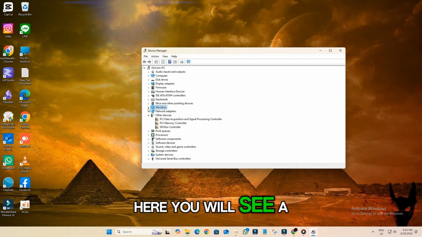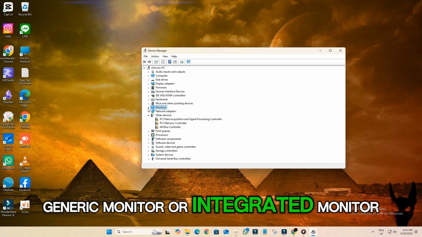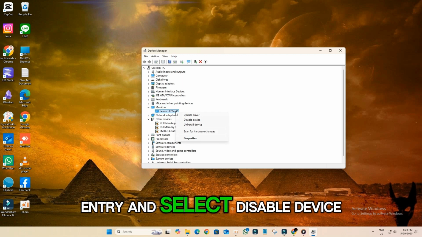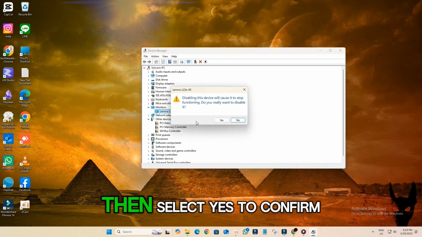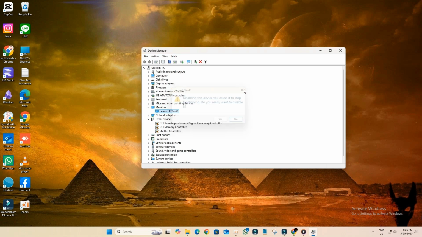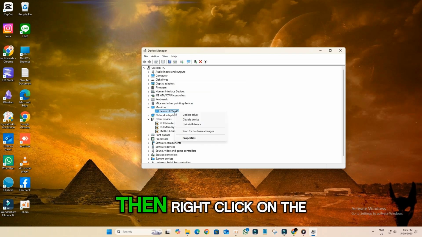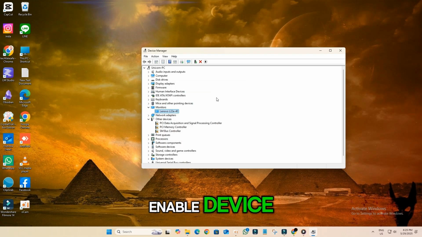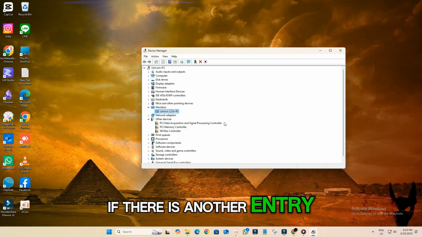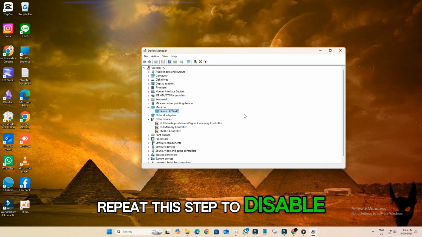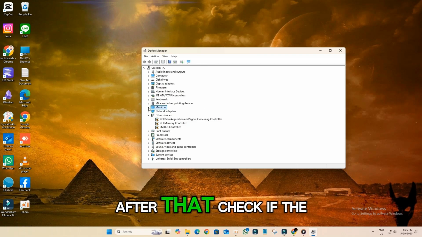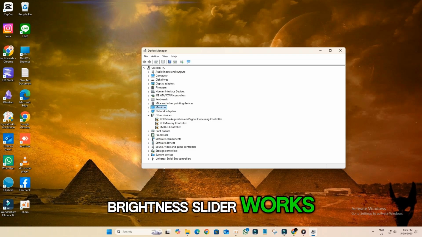Here, you will see a generic monitor or integrated monitor entry. Right-click on the first entry and select Disable Device. Then select Yes to confirm. Wait for some time. Then right-click on the same entry again and select Enable Device. If there is another entry, repeat this step to disable and re-enable it as well. After that, check if the brightness slider works.